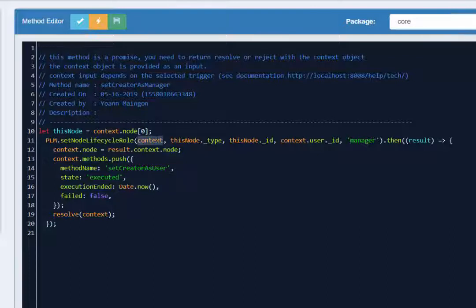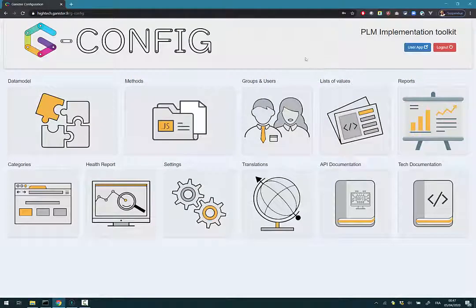It takes a context. Every method takes a context. And then you define the type of object, the ID of the object, and in this case we wanted to set the user who is actually running this as a manager. So it's just an example of the code that we can write in Ganister. Of course, this is JavaScript. Everything is in JavaScript in Ganister. So whether it's client side or server side, we have everything running with one single language.